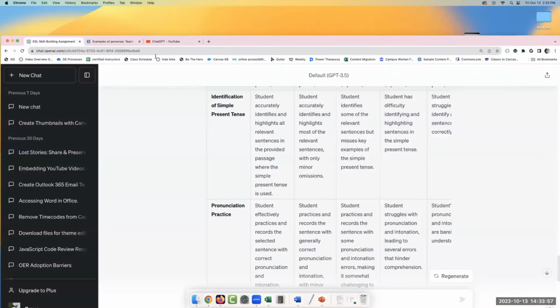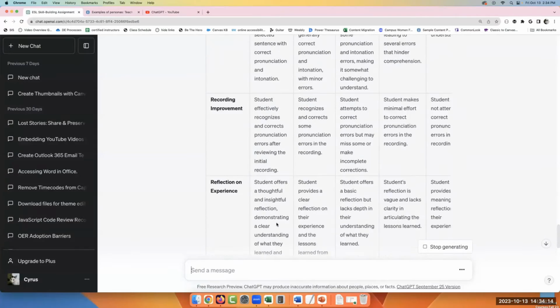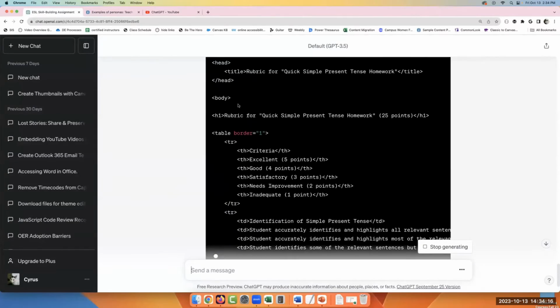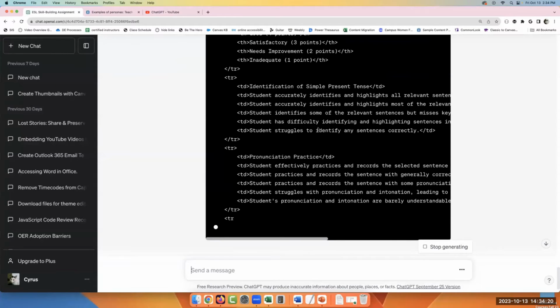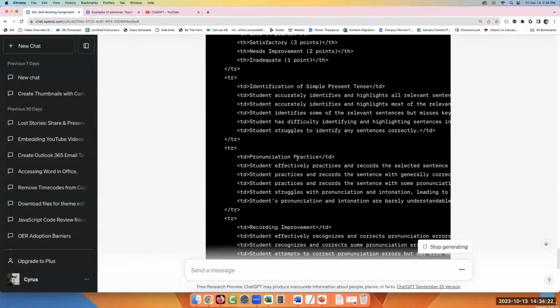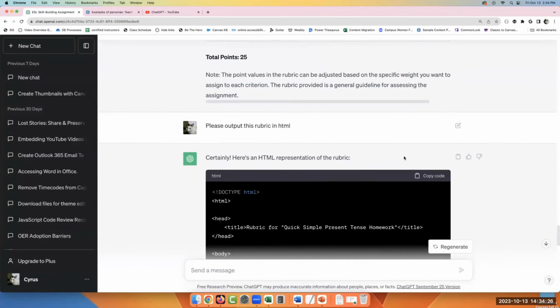I'm just curious. So let's see. I'm going to say, please output this rubric. This is a good experiment in HTML. Let's see what it does. So now it's giving me a bunch of code here, right? And you don't really have to even know what this is. I just wanted to see if this is going to work to give us that.